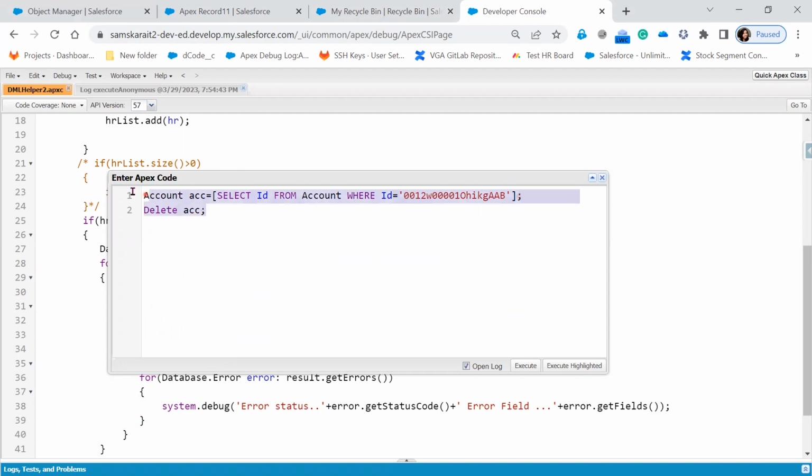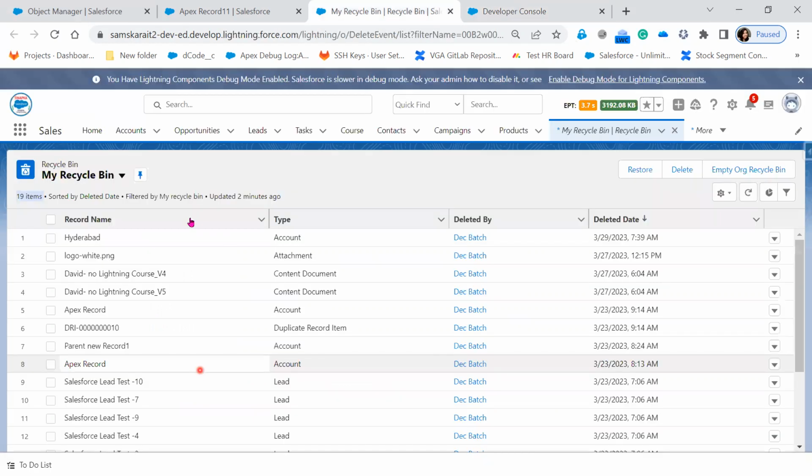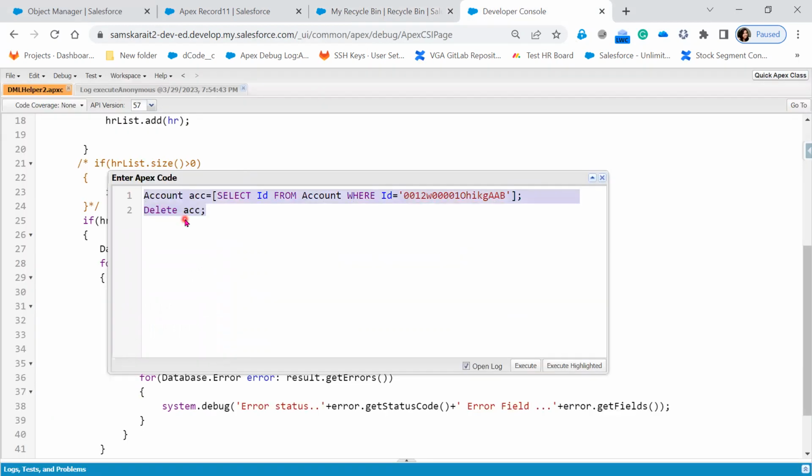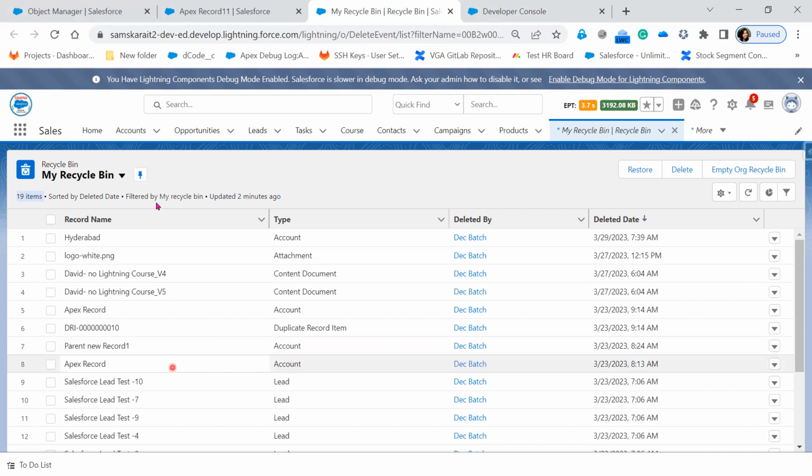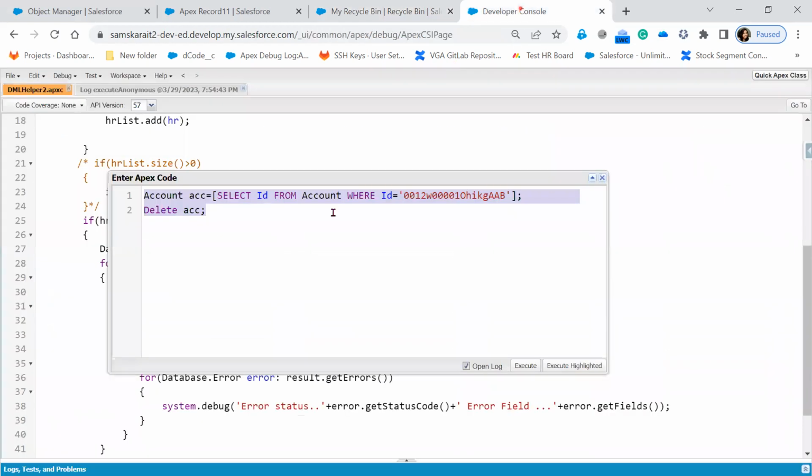If I perform this, what will happen? It goes and sits in the recycle bin. If I execute this operation, the record will sit in the recycle bin. But I do not want this record to be in the recycle bin also. If I'm deleting the record, it should not be available in the recycle bin. That means it should be deleted from the recycle bin also.